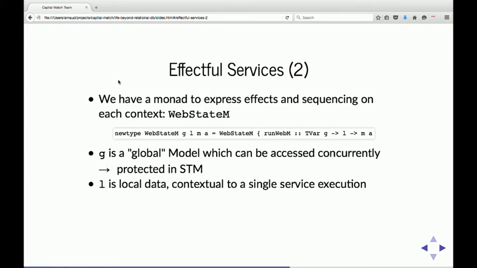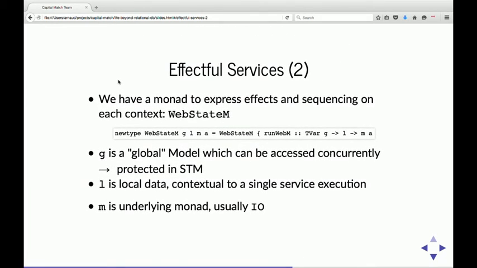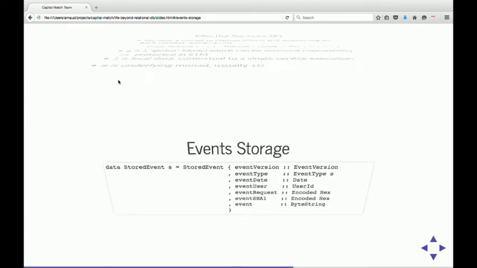Then you have the local data, which is something that can be local to a single information service. And then you have the underlying monad on which you work, which usually is IO, but we'll maybe see some example of using something different than IO, for example for testing.